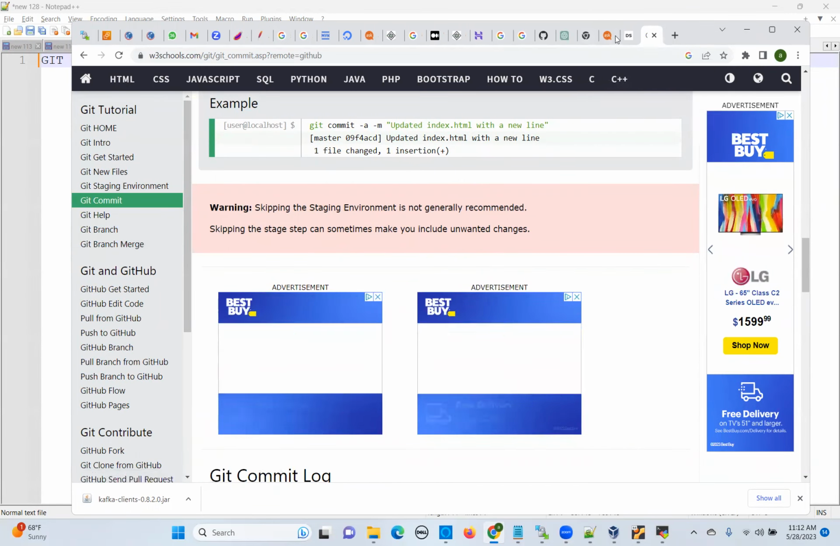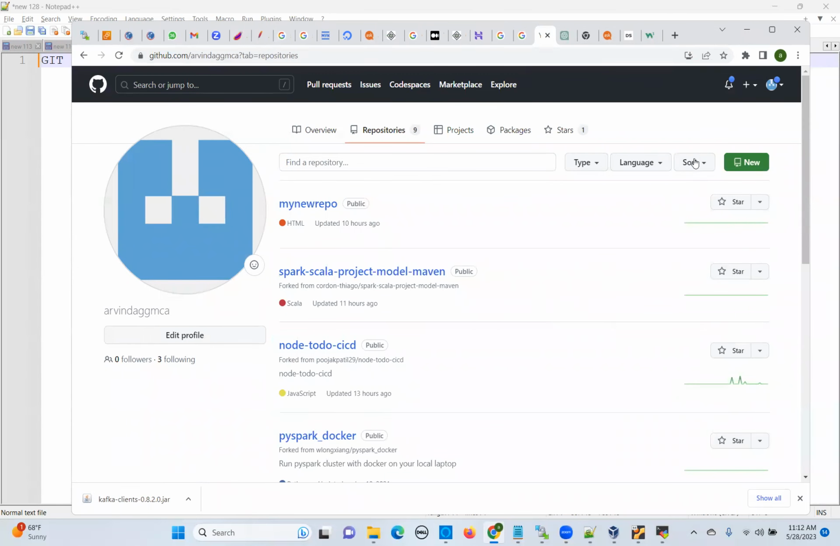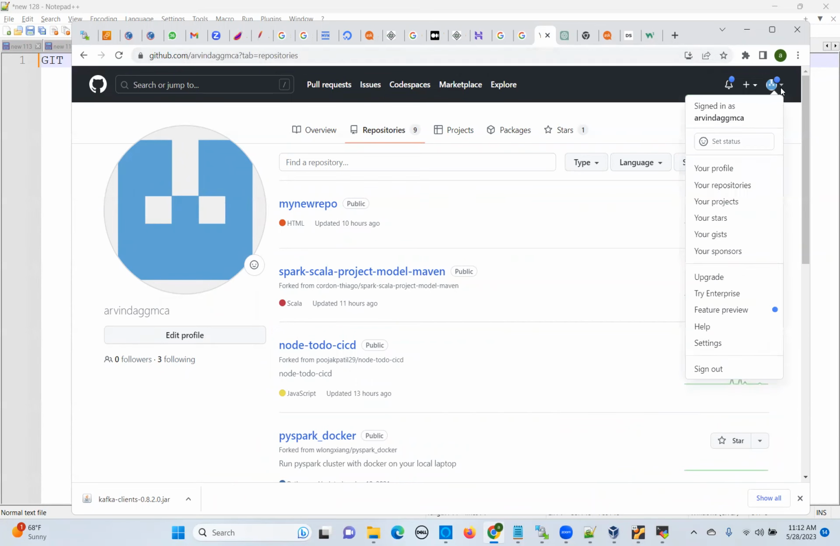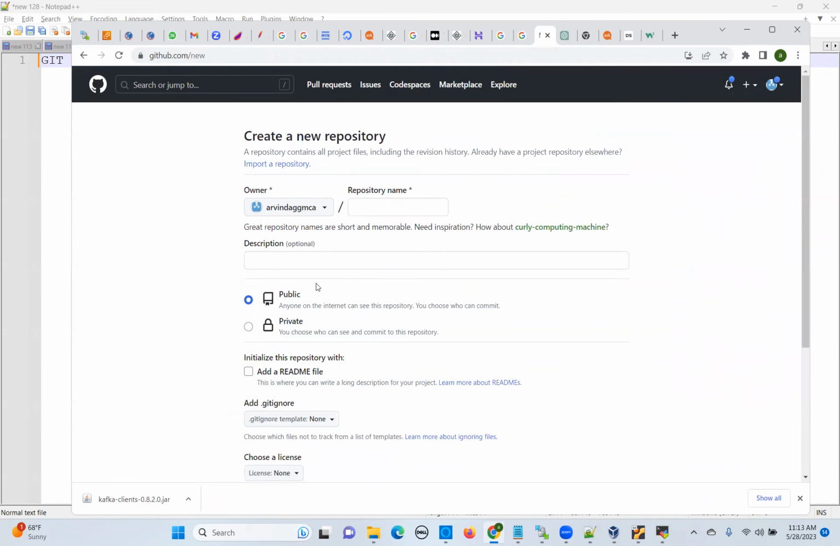Now I'm creating a repository in my GitHub account. We have to create our own GitHub account. It's a simple way: you can open github.com, associate your user ID and email, and create your own account. First I am going to create a repository because I have to push my code to a repository in GitHub. So I'm creating a new repository, a public repository, to push my code.